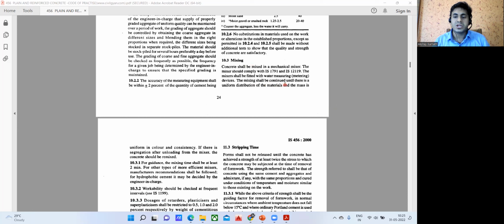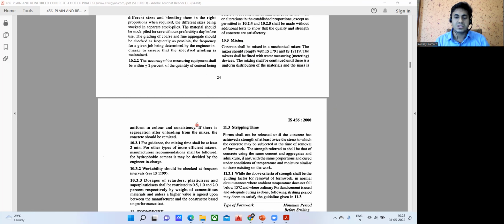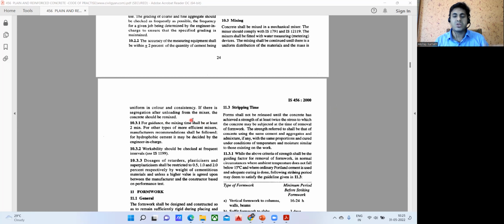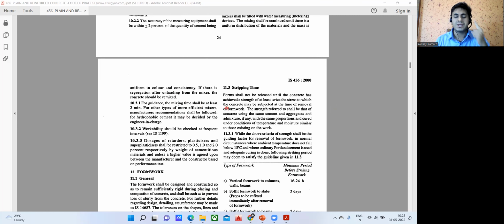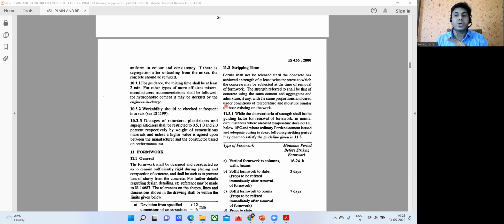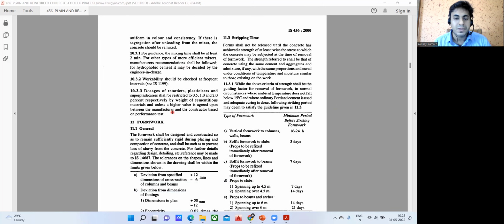The mixing shall be continued until there is a uniform distribution of materials and the mass is uniform in color and consistency. If there is segregation after unloading from the mixer, the concrete should be remixed. And for guidance, the mixing time shall be at least 2 minutes. At least 2 to 3 minutes is what you can do. But don't go beyond that. You should know what will happen if you go beyond that. That is very important. Many of us don't know, but we say that we have to mix it for 3 minutes.